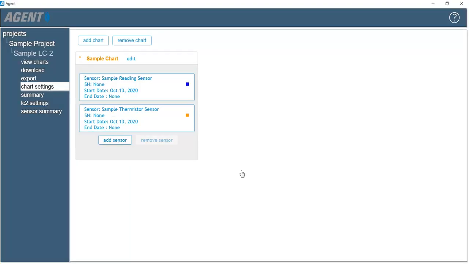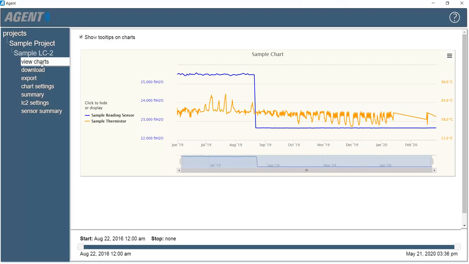To view a chart, click View Charts on the left side of the screen. All the charts associated with the device will be shown.